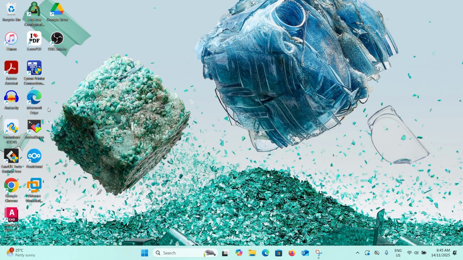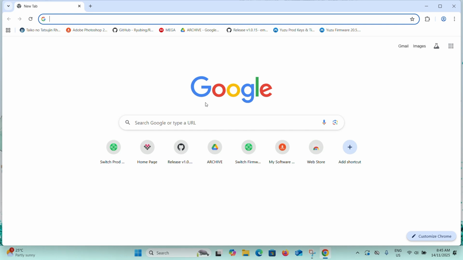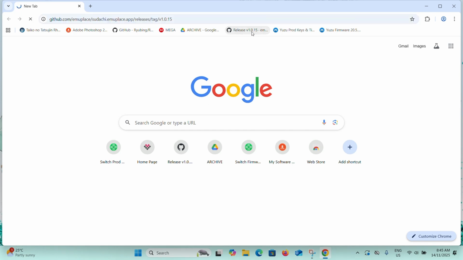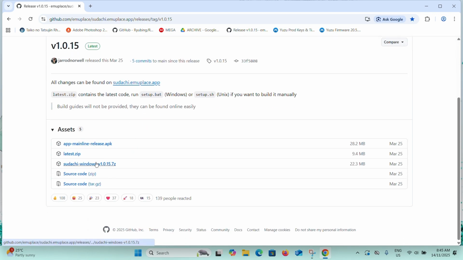For the first step, I'm going to open my Chrome browser, where you can directly open the first link in the description below. It will take you to the GitHub page, sudachi.emulator, having the latest version of 1.0.15. Scroll down and click on the Windows keyword to download the app.